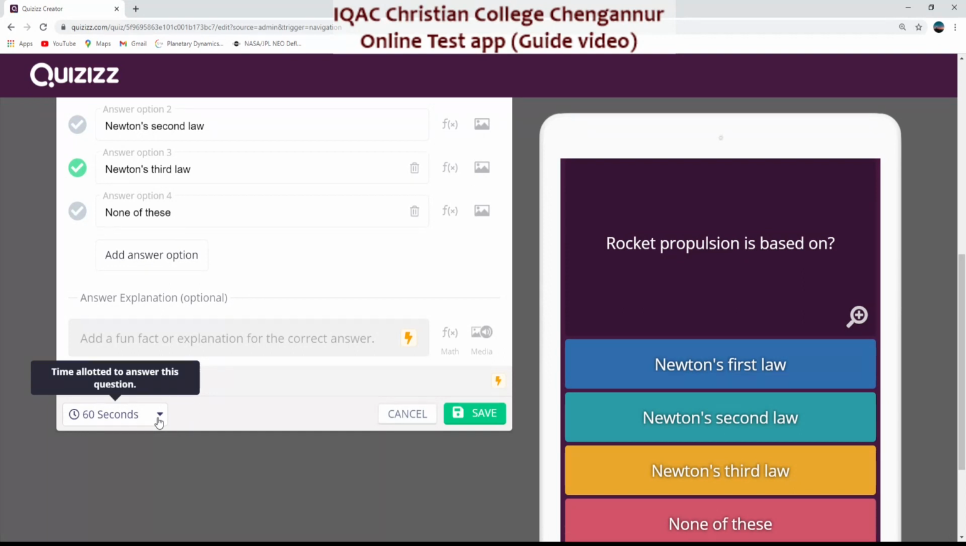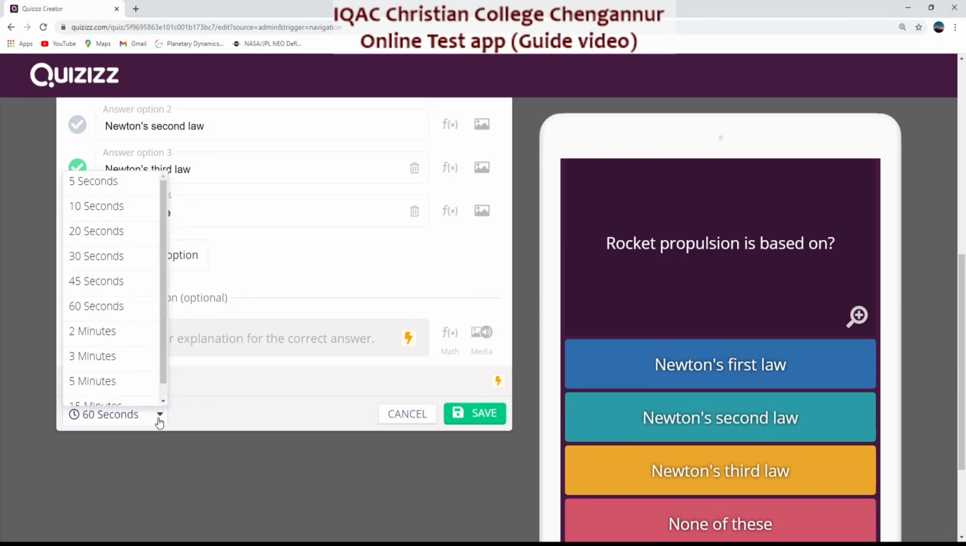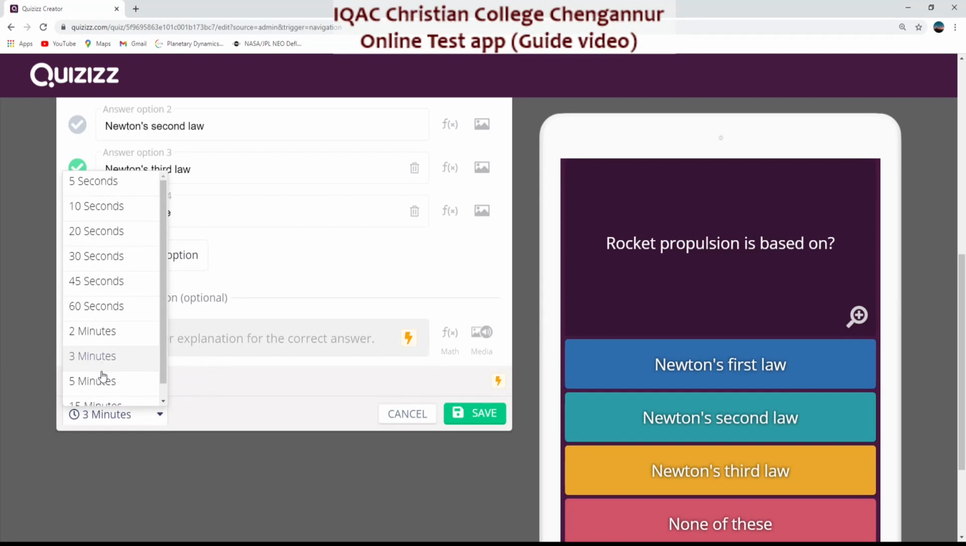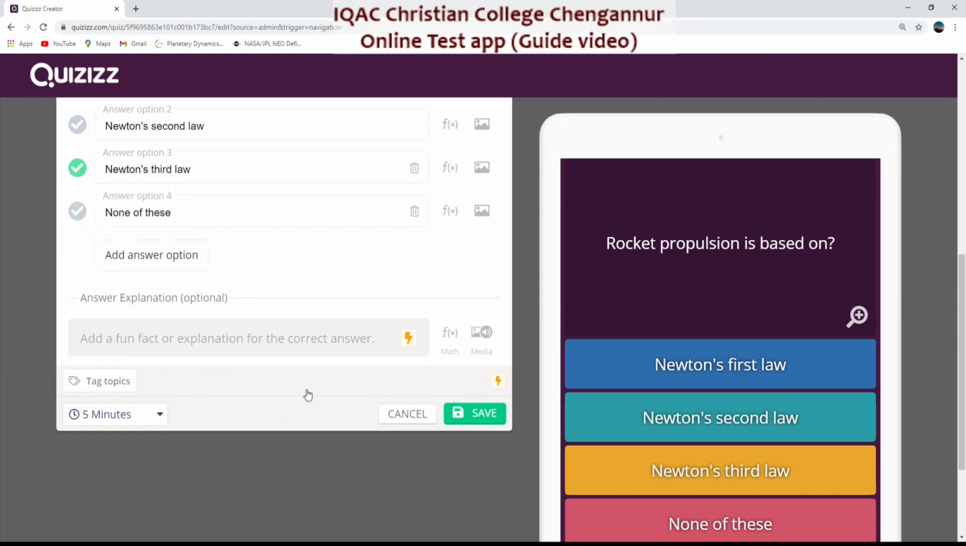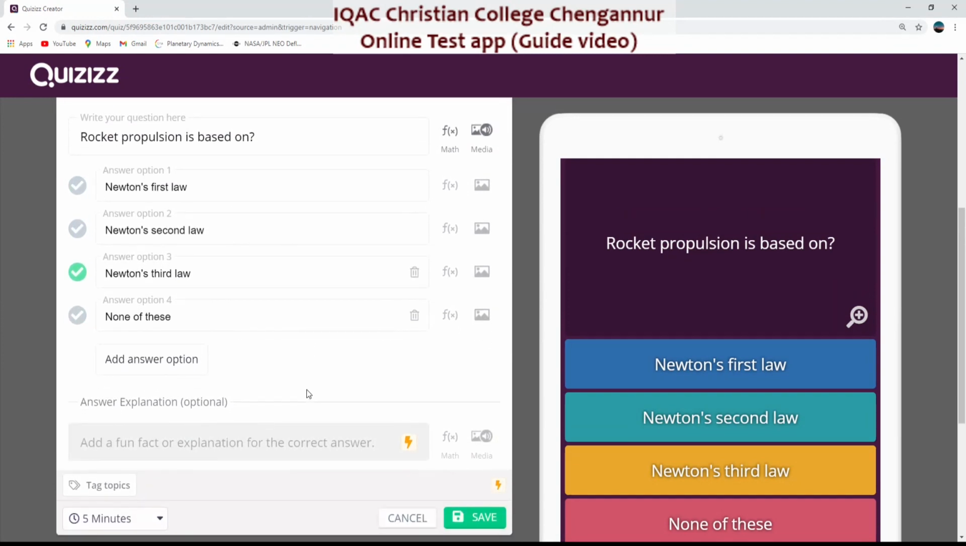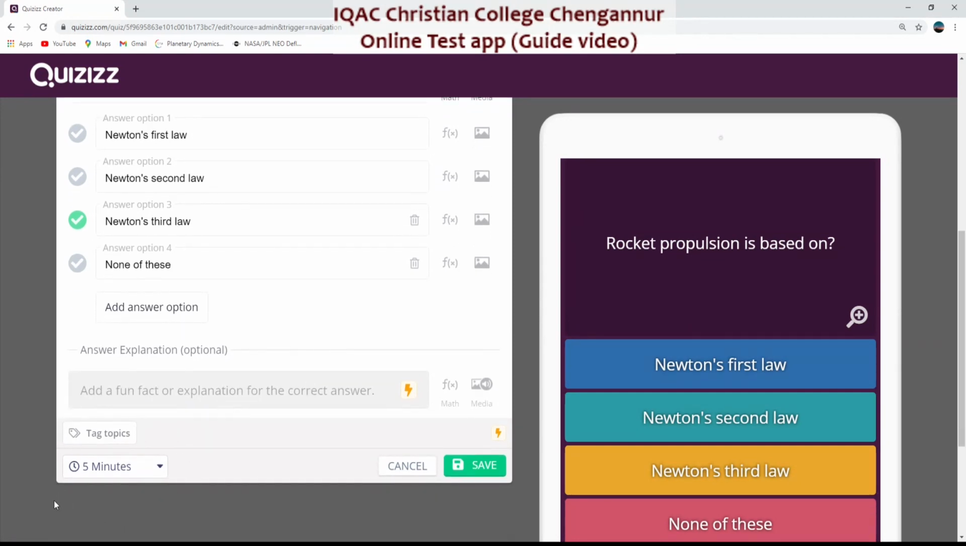Suppose you have a very lengthy question which takes a few minutes of time to arrive at the answer. Then maybe you can give a time of 2 minutes or 5 minutes, whatever, depending on the depth of the question. But the point here is that when the question appears for the taker of the test, it is this particular amount of time that the taker will have for giving the answer. And this particular aspect increases the reliability of the test so much.